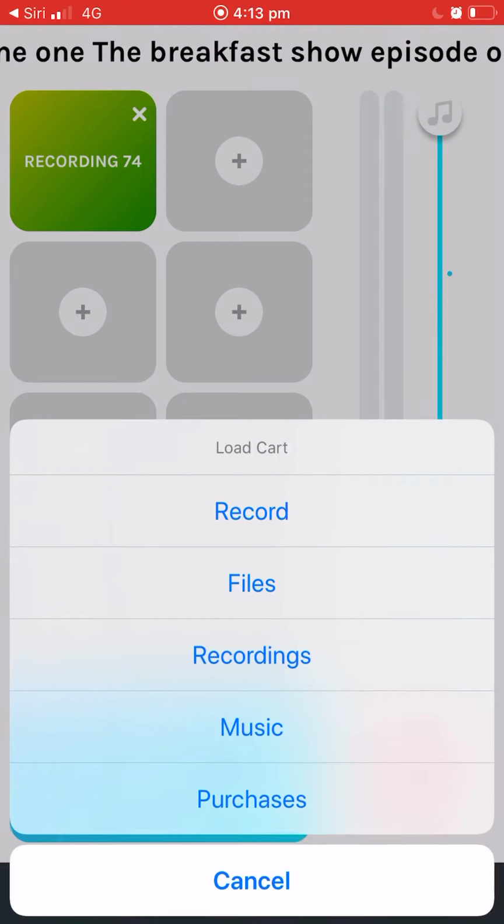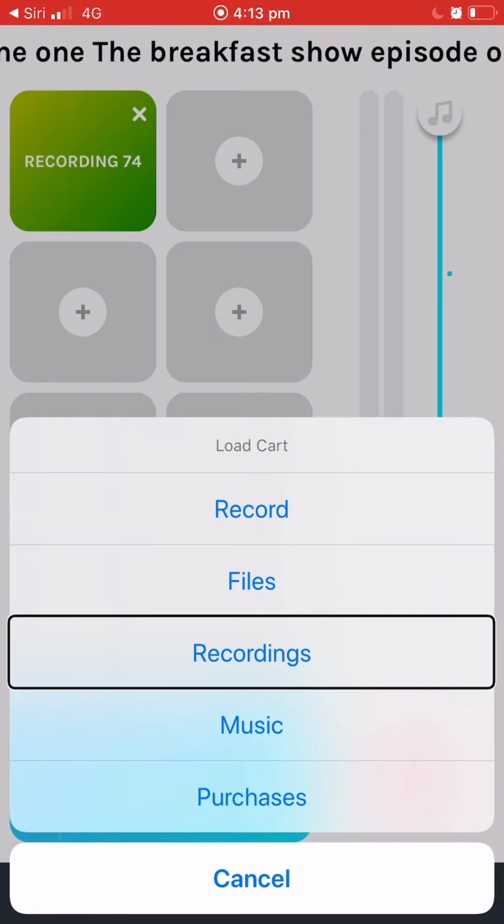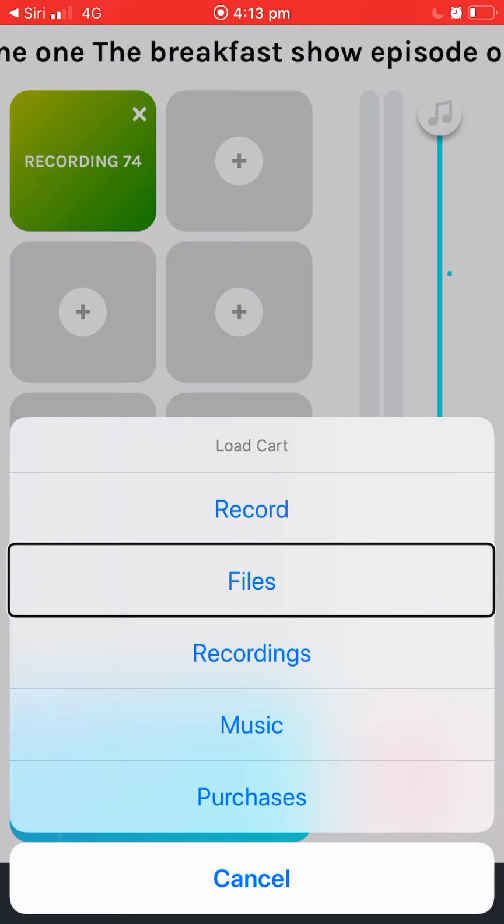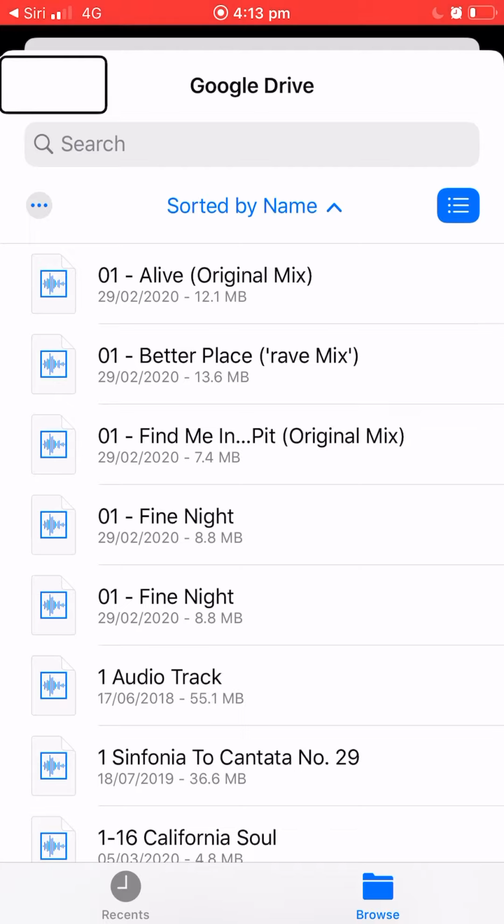100% adjustable. Double tap and hold to fine tune the card playback volume. Triple tap to restore card fader to default position. Again, when you click on the cart, it comes up with this option if it's an empty cart. So I'll click on files. As you can see, we're in my Google Drive.